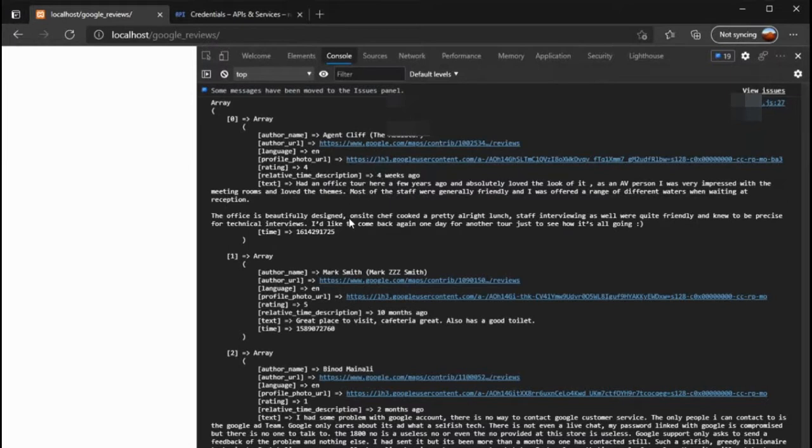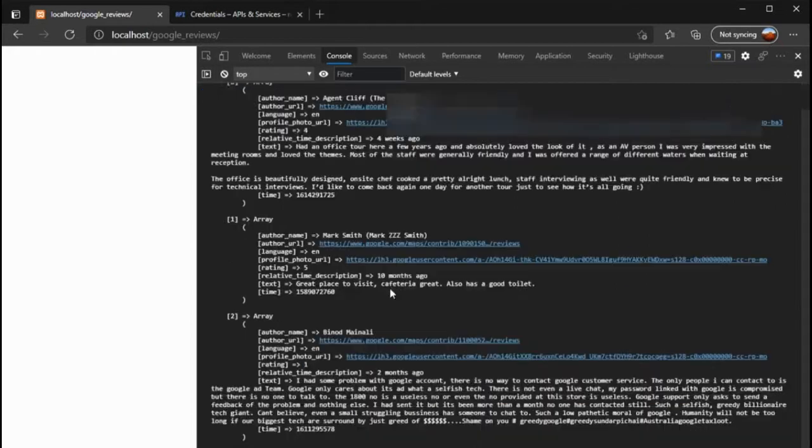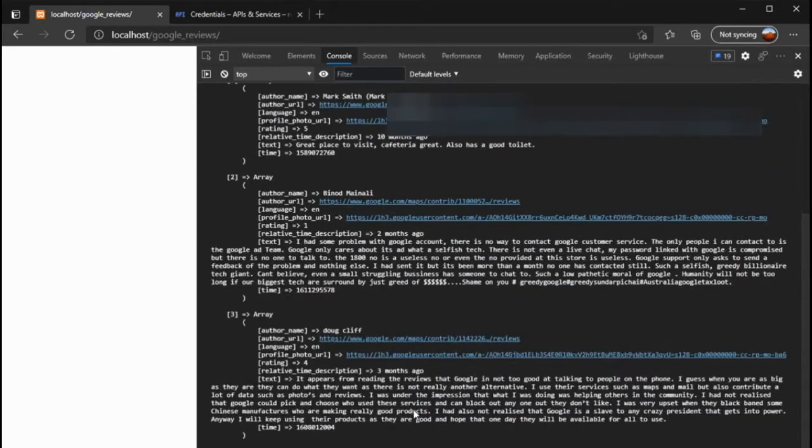So, who the author was, what rating they gave it, the description, etc. So we've lost the detail that we don't need, for example, of the business telephone number, that sort of thing. So this is all a bit more friendly when it's going into our JavaScript file.